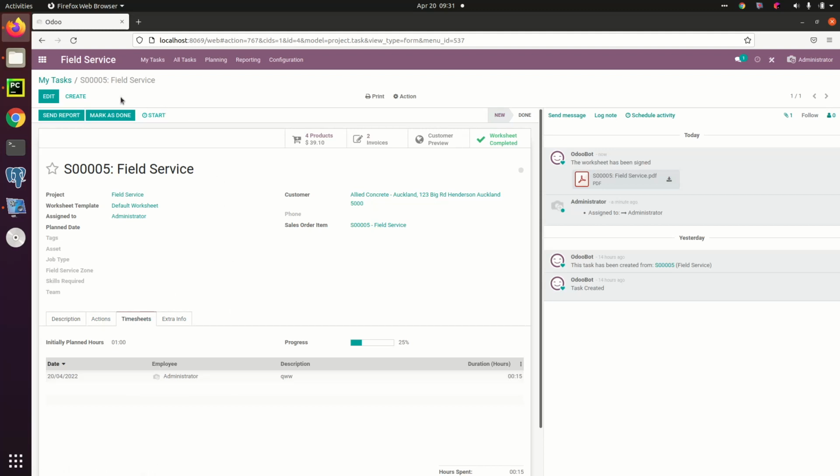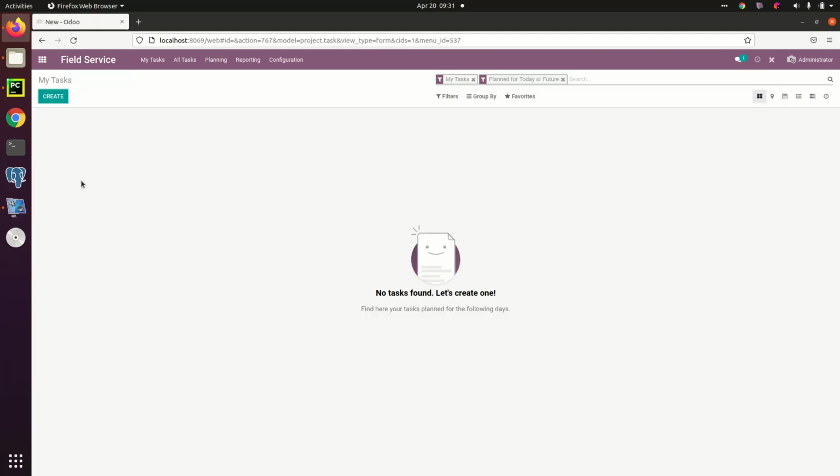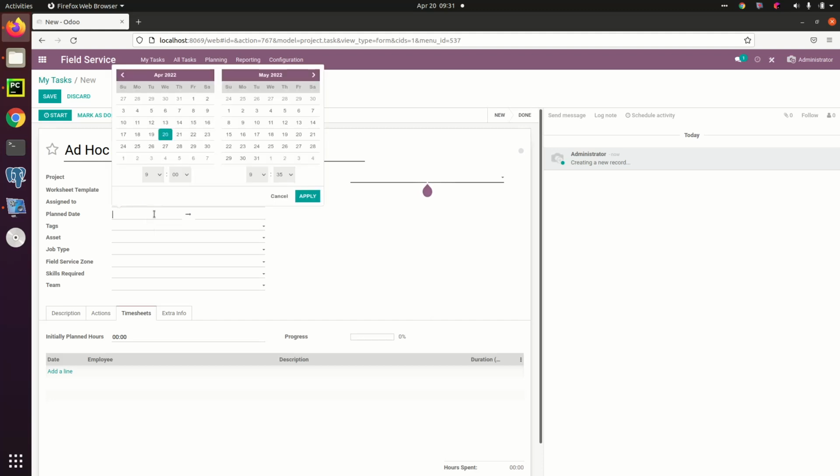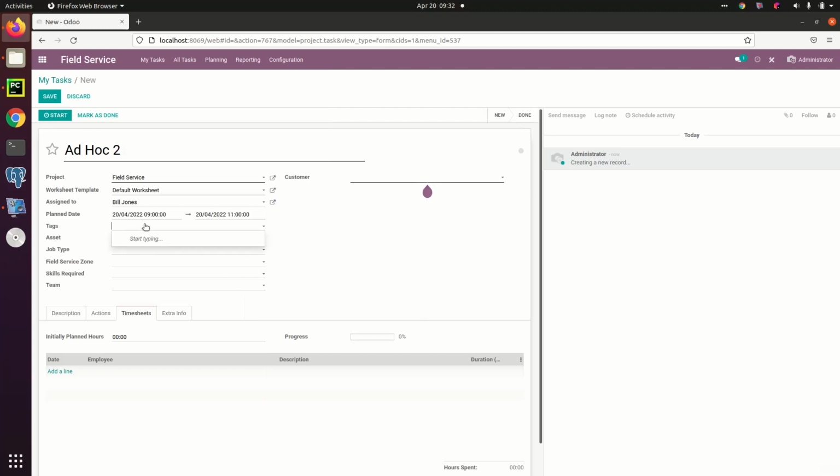If I have ad hoc jobs, I can do that either from the asset, but I can also just create a task. So this can be ad hoc too. Who am I going to assign it to? When am I going to do it? I'm going to do it from here, it's going to take me to 11 o'clock. Apply that. I can add tags in. I don't have any tags set up. I can say what asset it relates to. It relates to machine 3. What job type? It's on demand. Again, these are just selection fields that you want.